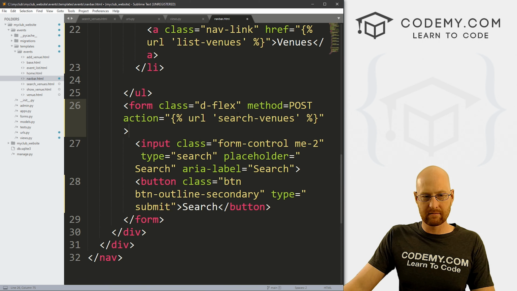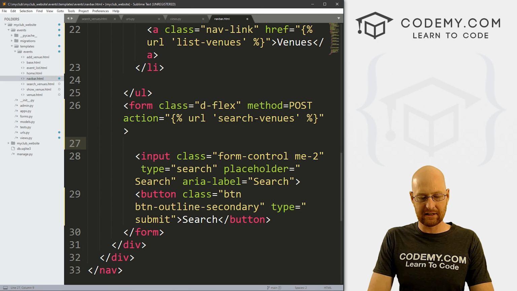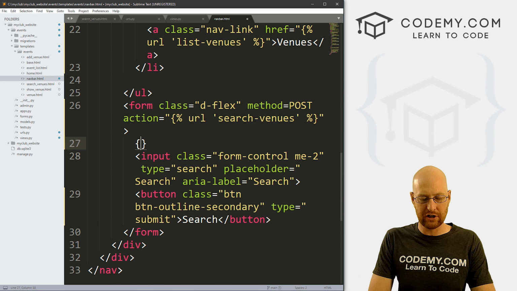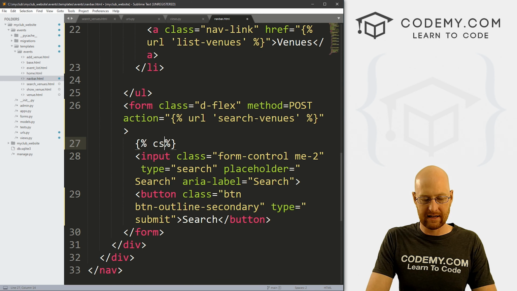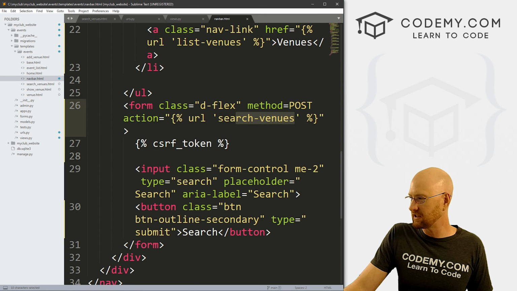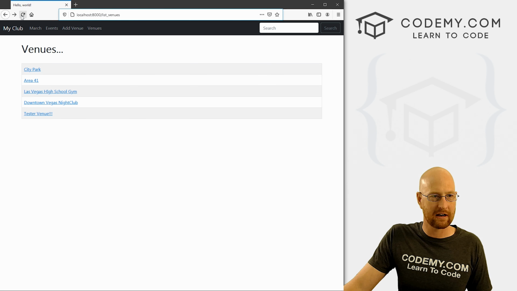So, okay, that is almost good. Now we also need a CSRF token. Anytime you have a form with Django, you always need a CSRF_token. Cross-site request forgery token helps keep hackers from hijacking your form. So, okay, let's go ahead and save this. Now, I don't know that this will actually work just yet. We can give it a try. Let's come back here and hit reload.